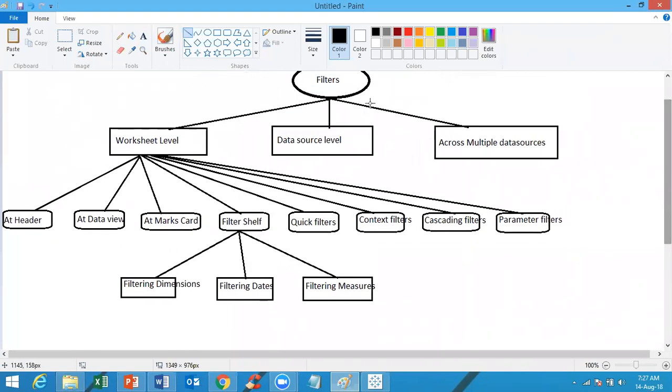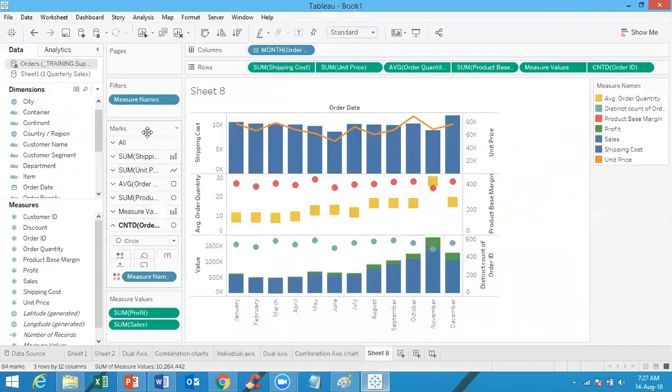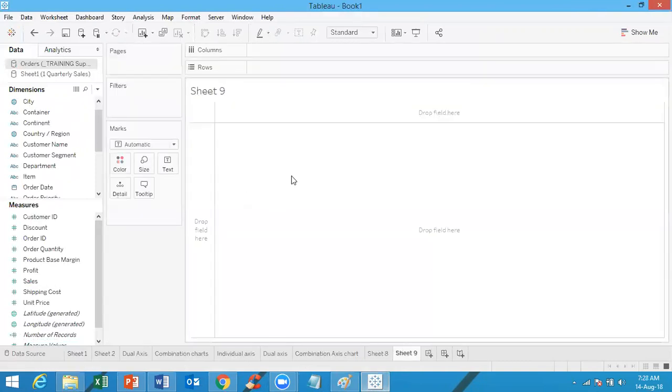If you perform filtering at the worksheet level, Tableau will add the filter to only that worksheet by default. What is a worksheet? This is a worksheet, so this is the worksheet level. The filter will be applied to only that worksheet.